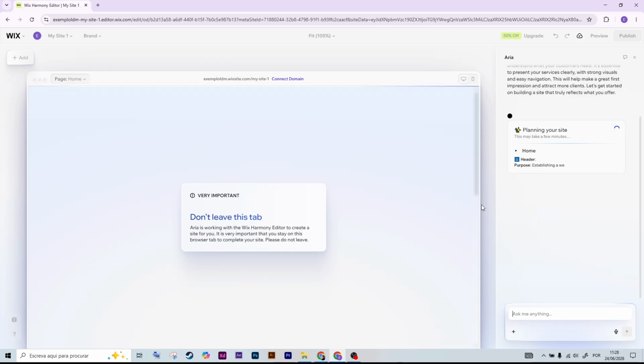Once you're happy with the design, click Publish to make your website live on the internet. Finally, connect a custom domain if you have one and continue updating your site as your business or project grows. And that's it. You've successfully learned how to build a website with Wix.